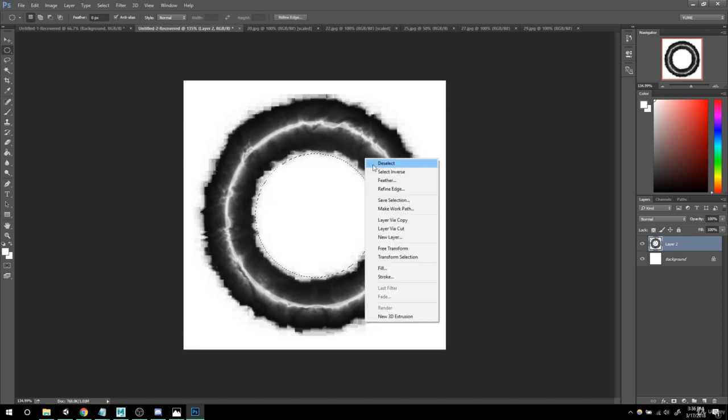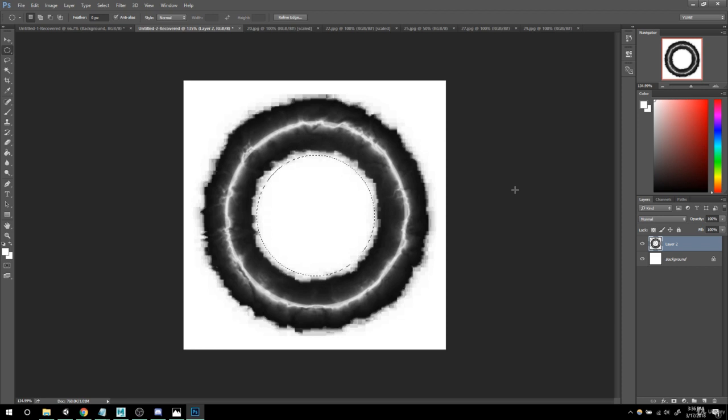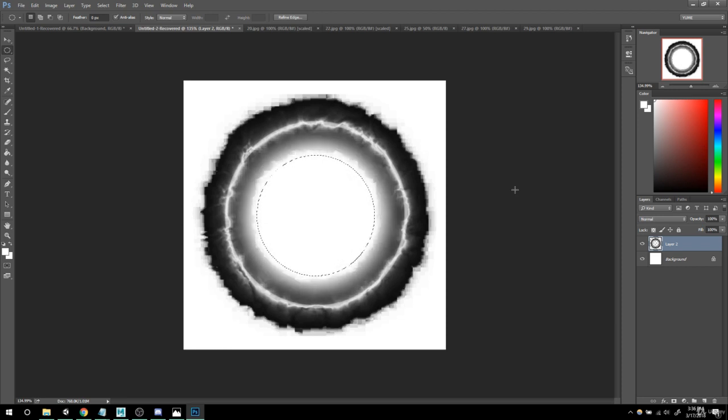Alright, maybe this close. Feather 25, delete. Now you have something that looks like this. This is what I want. Again, middle, Alt, Shift. And this time I'm just gonna go here and a little bit on the outside.